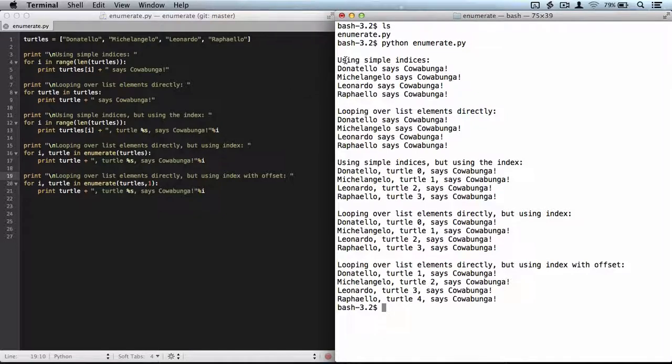The first method uses simple indices. This is what I've seen by far the most often in your homework, and it's normal. It's the only way you know so far of really performing an iteration. So I'll do a for a certain index in a certain range, and the range will be the length of whatever I'm iterating over. Then I'll print the ith element in that list. It says Kawabunga. And this is the result.